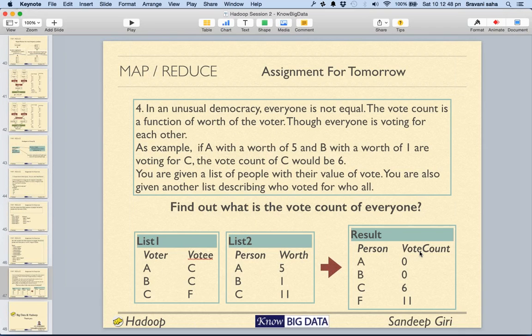So there's an algorithm of Google called PageRank. On the basis of it, it ranks the pages, where one page is voting to another page, and the worth of each individual page is taken into account. All right. So the PageRank algorithm somewhat works like this, but it's far more complex. Good. So you think about these problems, and we will discuss it tomorrow again.